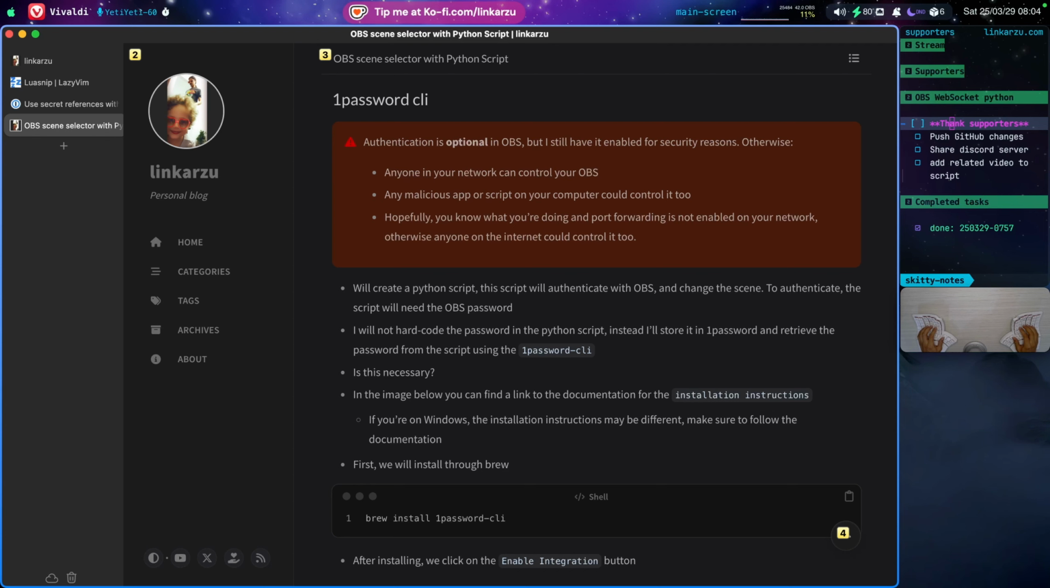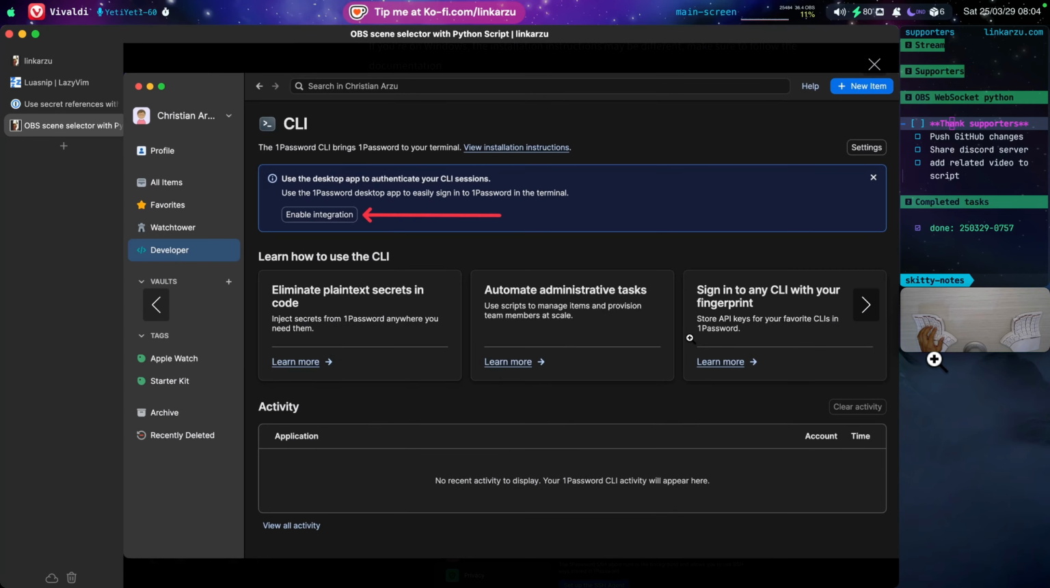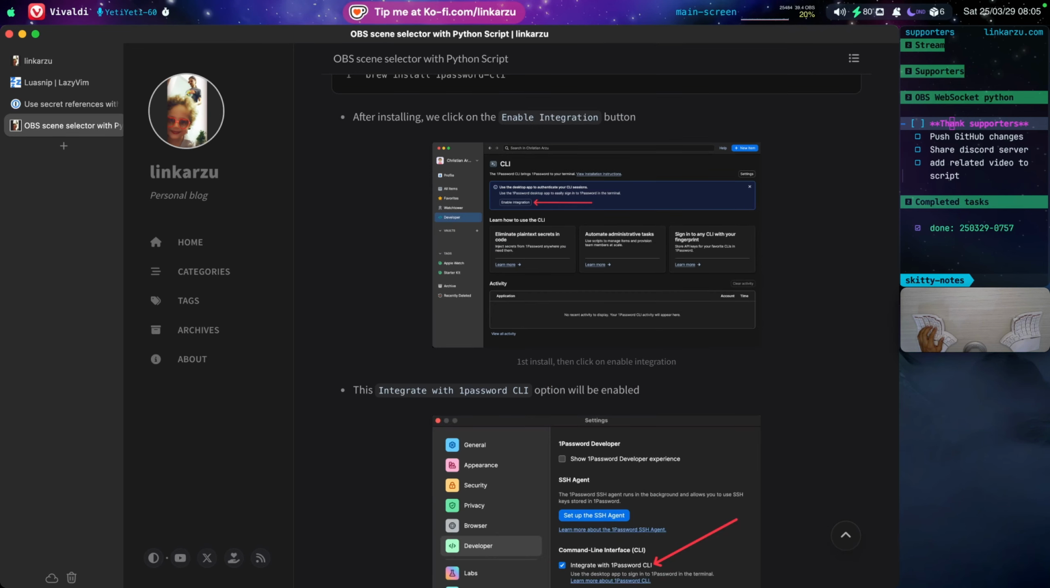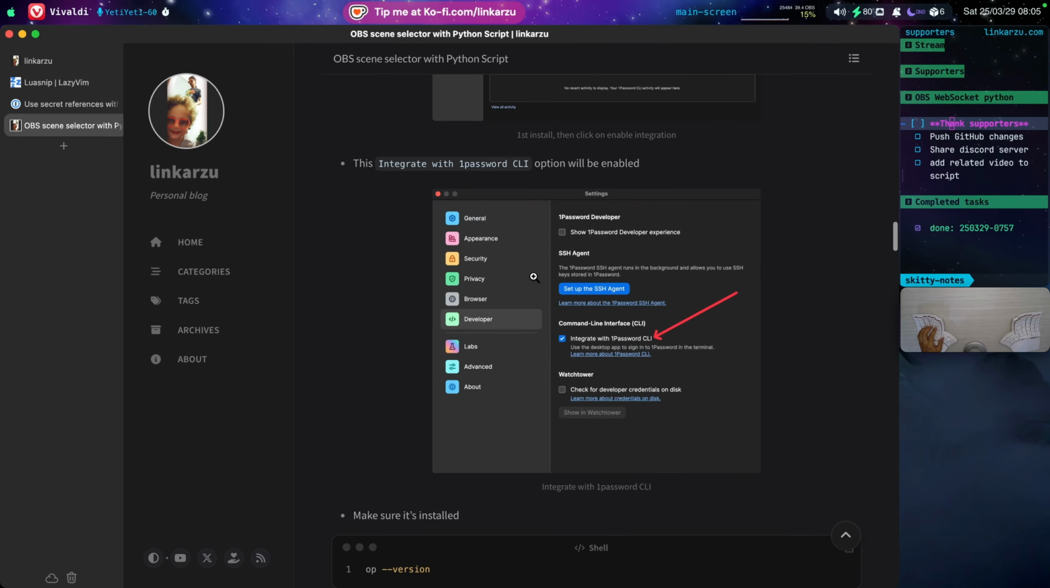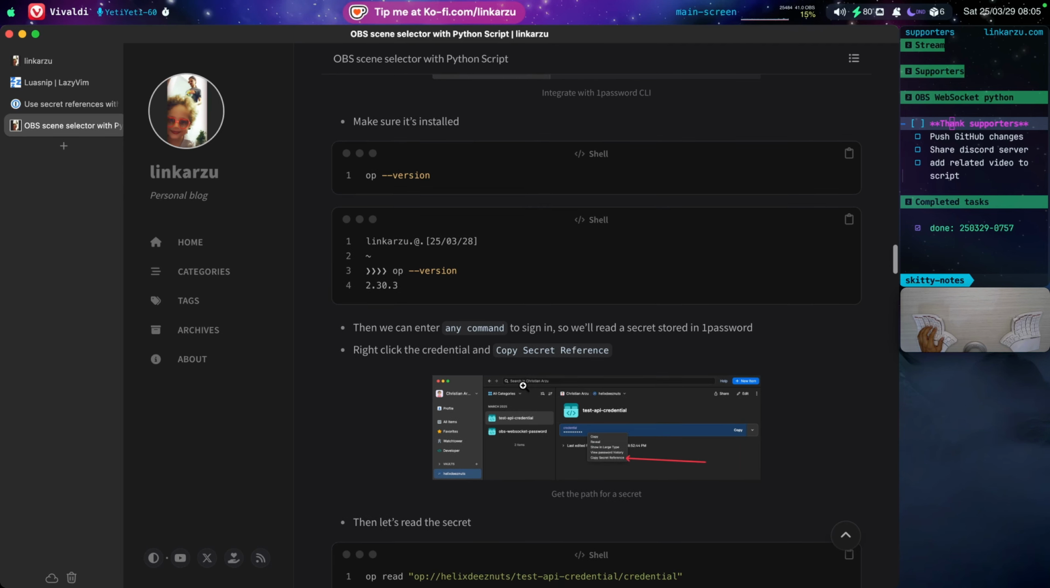I'm just going to quickly go over what you need to do in 1Password to get this working. First, you need to install the 1Password CLI. Then I left an image here on what needs to be done. You can see the installation instructions here. If you're using Windows, they're going to be different, so just make sure that you go to this section. In macOS, I just install it through brew. After it's installed, I just have to enable the integration by clicking on this. And after doing that, if I scroll down here a little bit more, you're going to notice that this integrate with 1Password CLI option is checked in the settings. Then I just made sure that it was installed. It shows me the 1Password version, which is this one. And then you can enter any command to sign in.